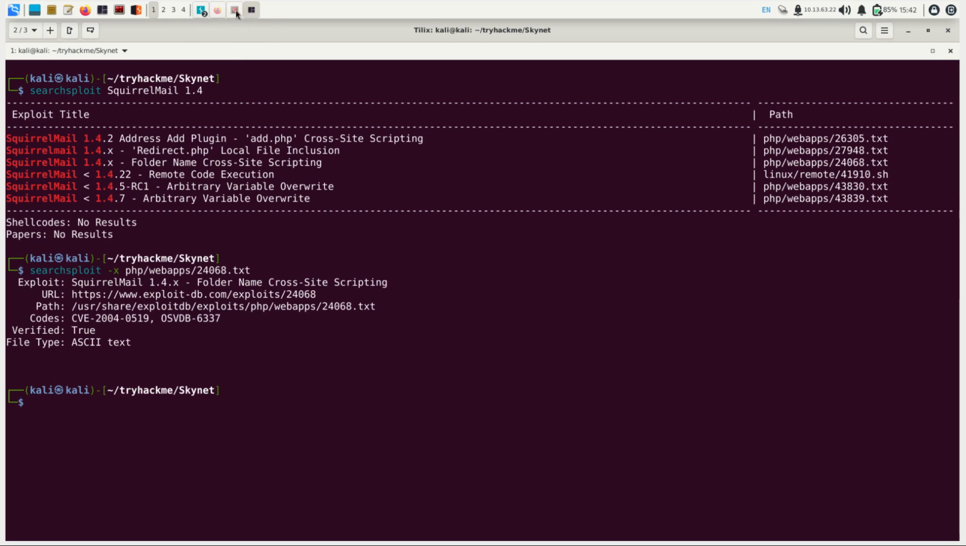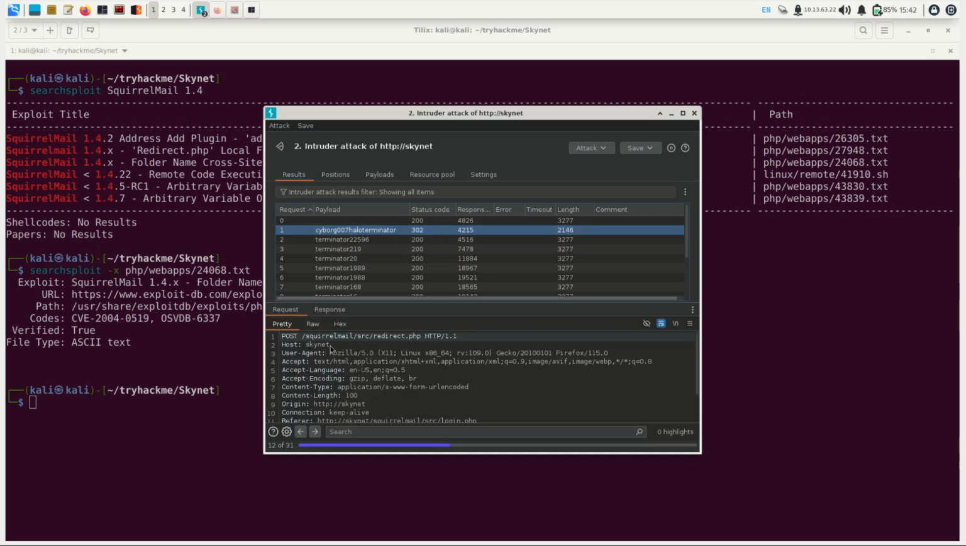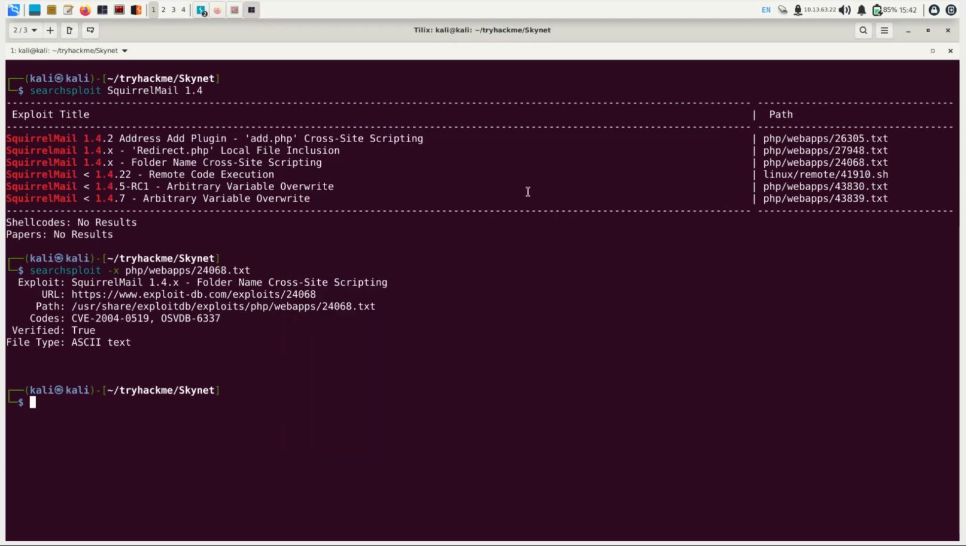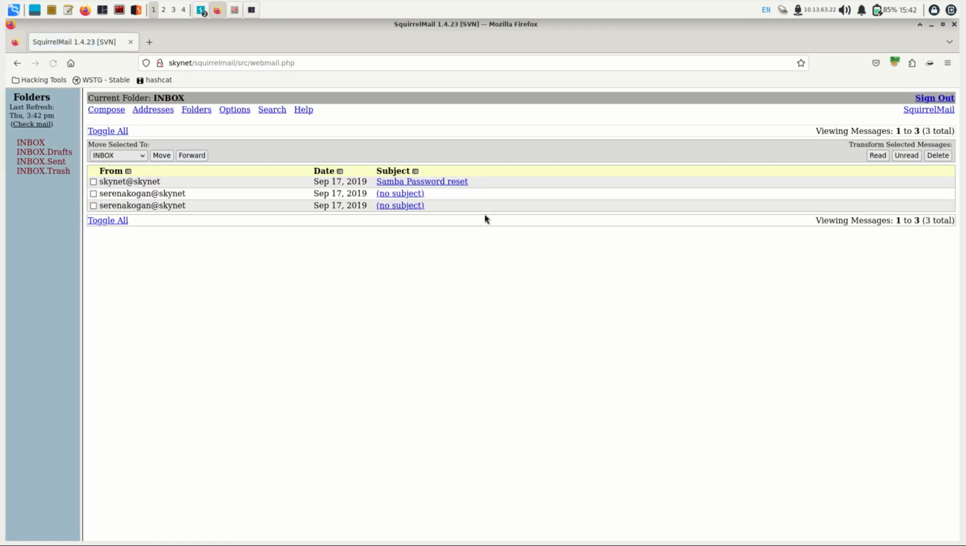So we think we have credentials over in Burp, right? Man, see how slow that is? Jeez. Cyborg007. So let's grab that. And let's go to the login page. Paste. Miles Dyson. And we're in. Nice.